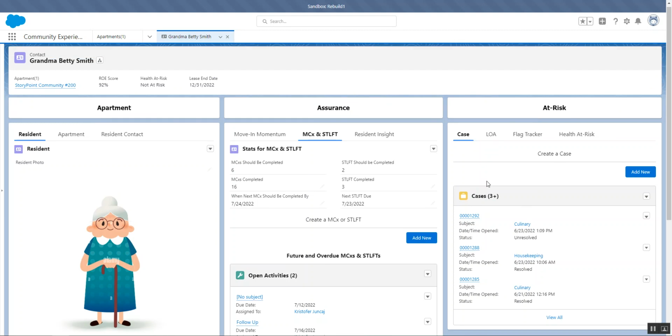One thing I do want to mention is anytime you add a new case in, it will lower the resident overall experience score, or the ROE score here. Things that lower the score, which I've mentioned in other videos, are if you're missing meaningful connections and some things to look forward to, and not doing those in a timely manner. That will lower your score, as well as having cases associated to a resident. So in the at-risk section, that was cases.